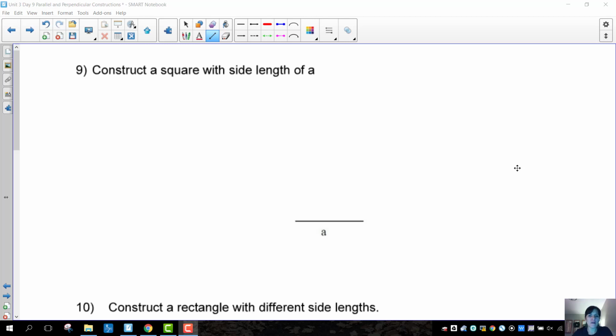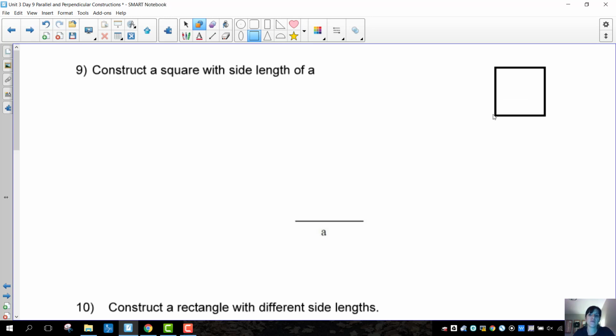So now that you know how to construct a perpendicular line from a point on a line and off of a line, we can construct quadrilaterals that have right angles. So we are going to look at how to construct a square. Just a quick refresher, we know a square has four equal sides and four right angles.